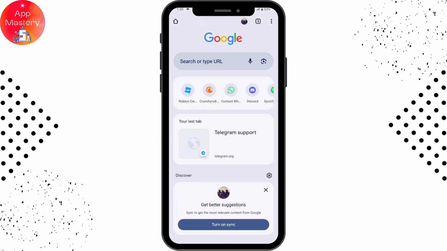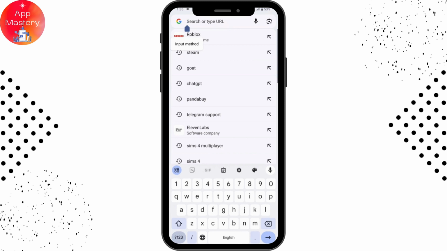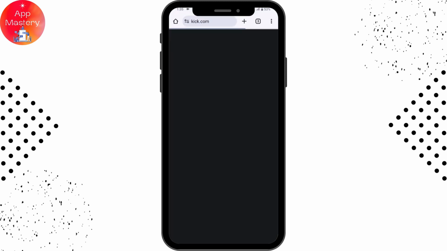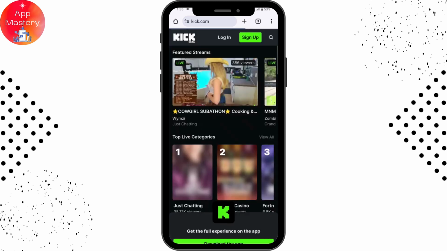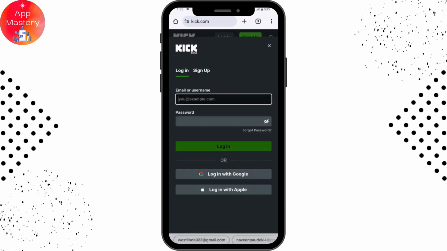Now once you open your browser, you can go for the search and then you can search for kick.com. Once you've searched, it will take you to the website, and you need to log into your account. So tap on not now, and then you can go for login, which is on the upper right, and here you need to log into your account.